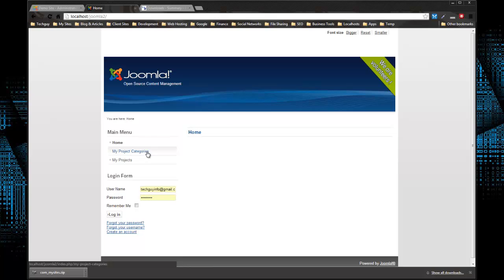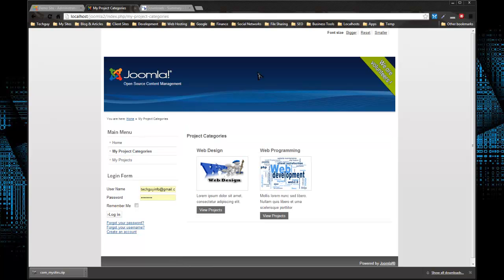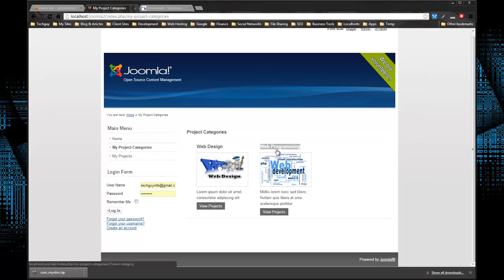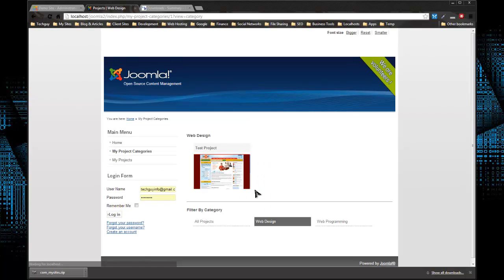I'm going to click on the categories link, which gives us the title of the category, the image, and the description. Now when you hover over these, the gray background, that's just part of this template. For some reason it has gray when you hover over any link, so that's not going to be there on other templates. So you click on the category and it will show you a list of projects in that category.